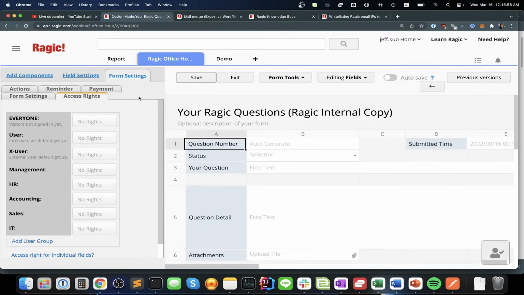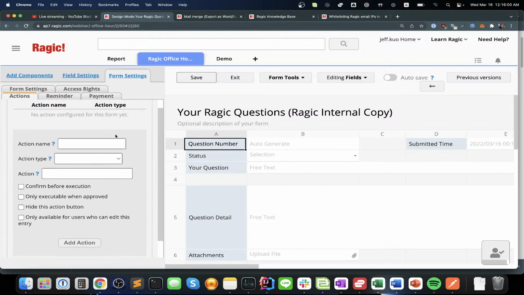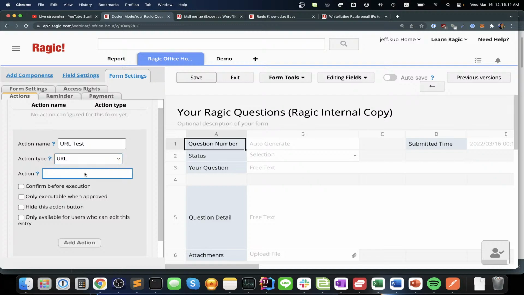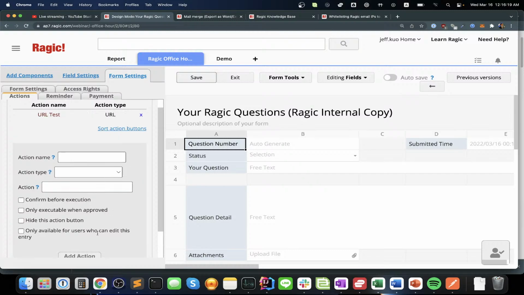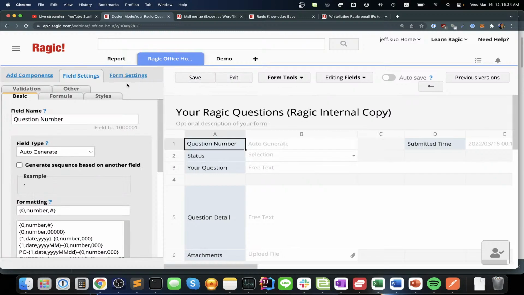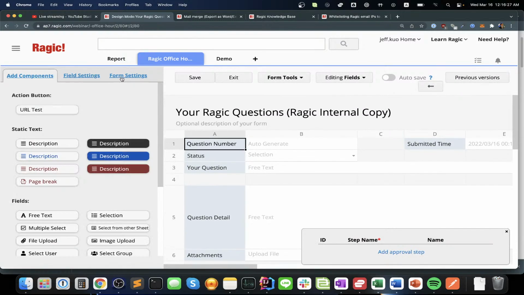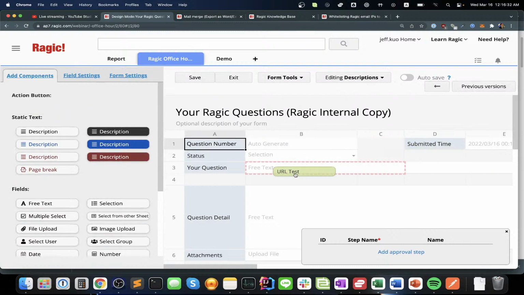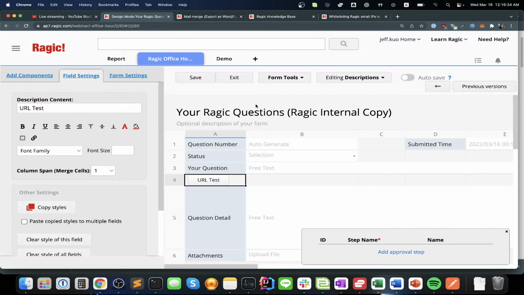Okay, so we go to the form setting and action button. When you add an action button, you could just simply enter a name like URL test. For the action type, you choose URL. And for the action, you could put in, for example, our homepage. Add the action, and here's the URL test button. Oh, and you can even add it to your form page.